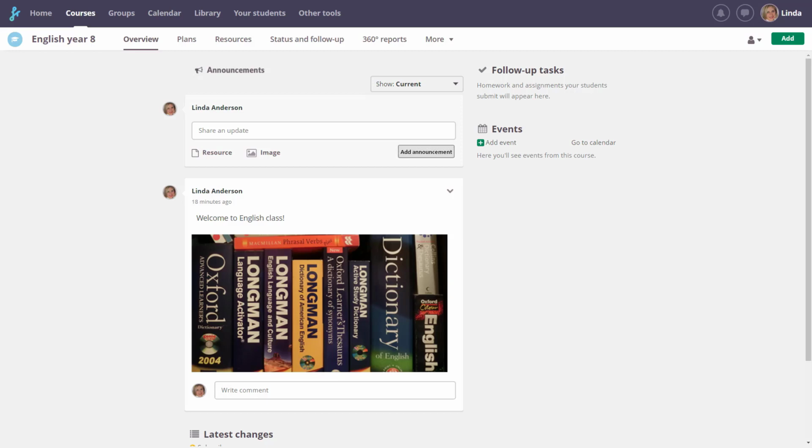Tasks can be used for many purposes. You'll find more examples on the support page.